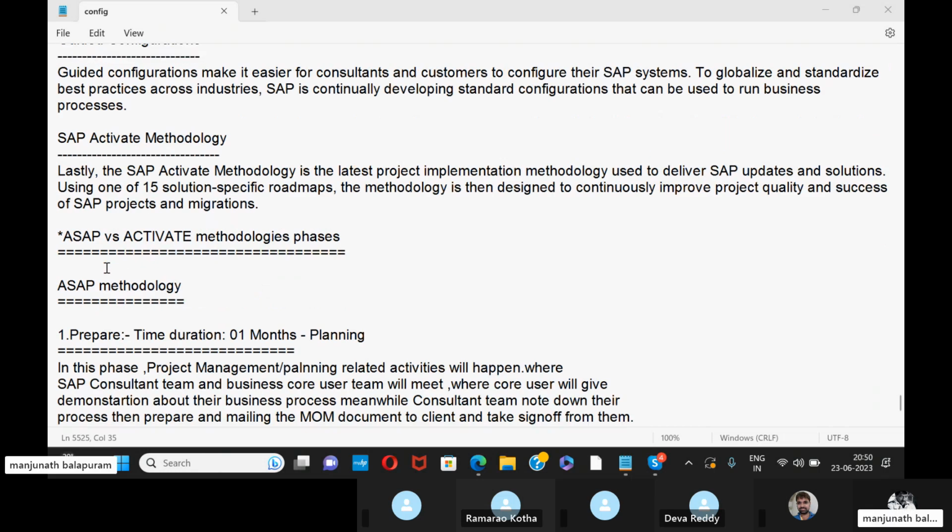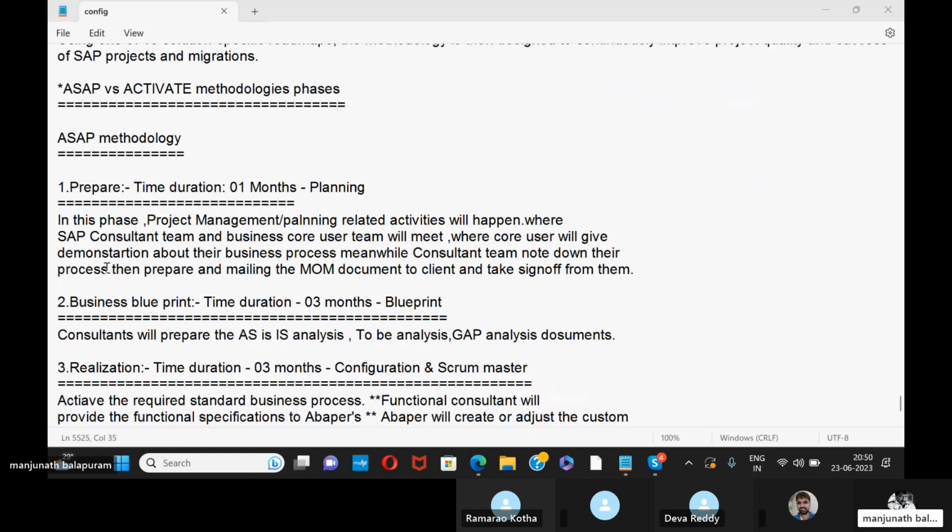So now let's discuss what the phases are that are involved in the SAP methodology as well as the Activate methodology. We'll go through them by comparing each one. First one, ASAP methodology. In ASAP methodology, the first step is the prepare phase. It will take a time duration of 1 month.